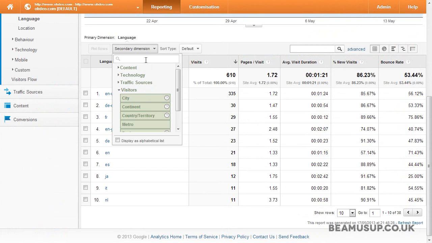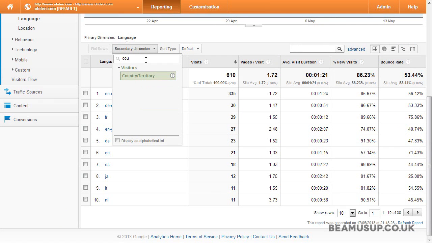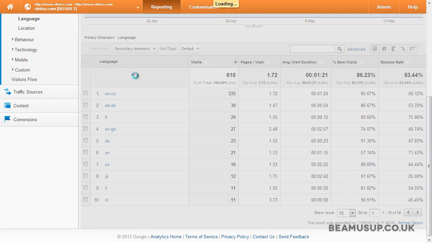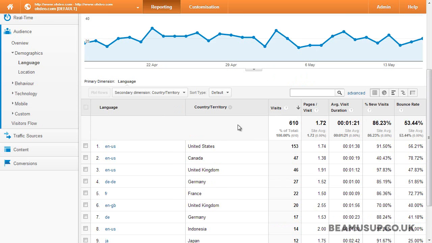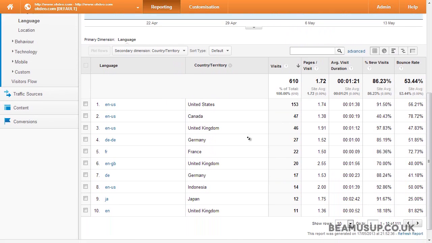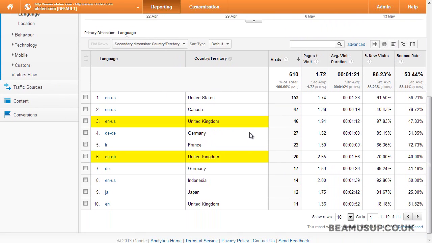Let's select the secondary dimension of country. You can find it by clicking on Visitors and then on Country, or you can start to type it in and it will find it for you. We can now see the 2 dimensions, and we can see that more people in the United Kingdom use EN-US than use EN-GB, at least for this site anyway. This will be because most people just download their default browser rather than bothering to find one that's localized for their exact language.